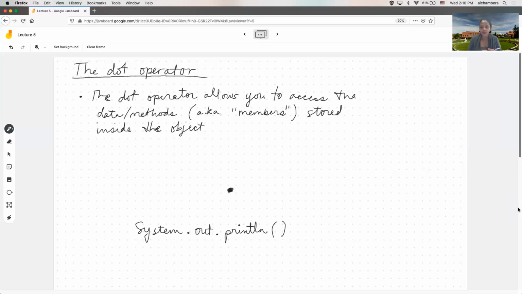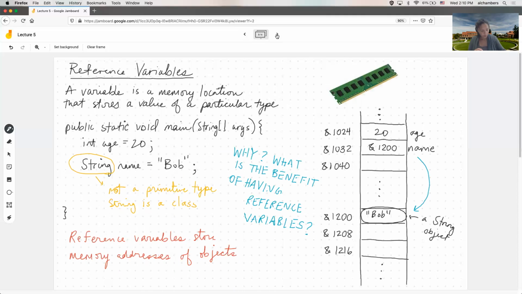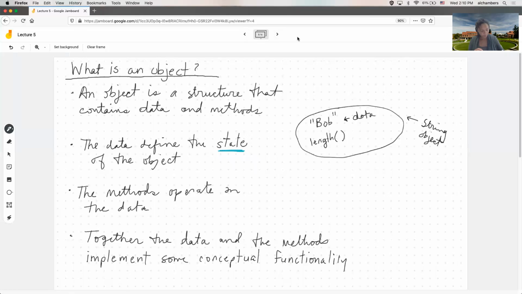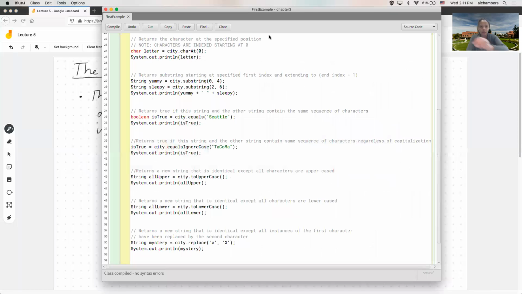In the same way, when we have a string object, there are lots of methods. For example, the length method. We use a dot operator to call those methods. So I'm going to switch to BlueJ and we can look at how we actually use the dot operator, and we can start looking at some of the methods that are available to you to use inside of the string class.